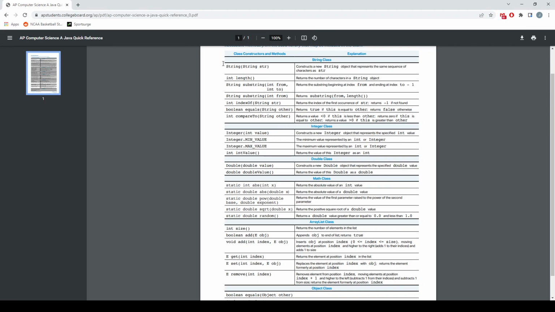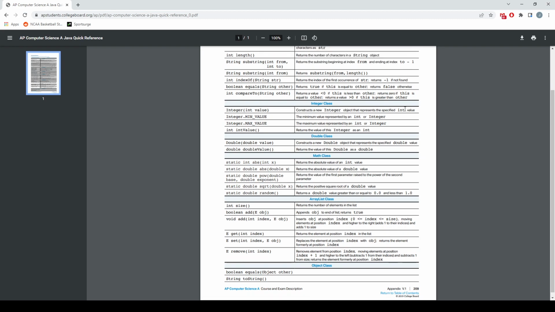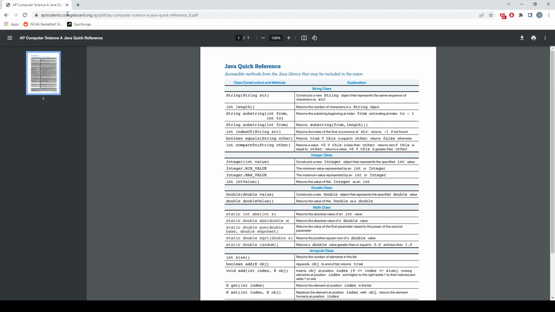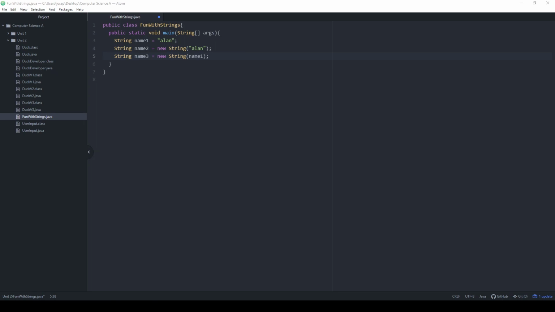So what we can see here is that there's actually a subset of string methods that we can use. Here is the one that we just talked about. This is our constructor, which creates a string with some string input. There's a whole bunch of other methods here that we're going to talk about in a second, but these are all in the Java Quick Reference, and so this will be something that you have accessible to you whenever you take the exam. We'll come back to that in a bit. So this is me creating some new strings. If I were to run this, nothing would happen. I'm not printing anything out, so no big deal. Okay.